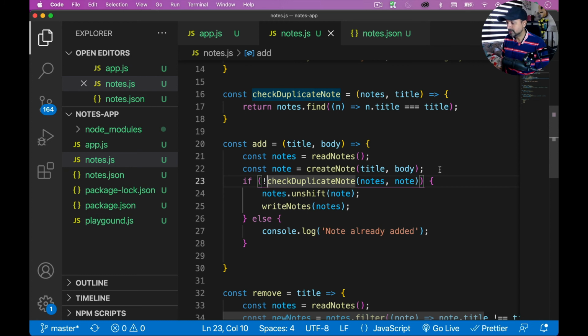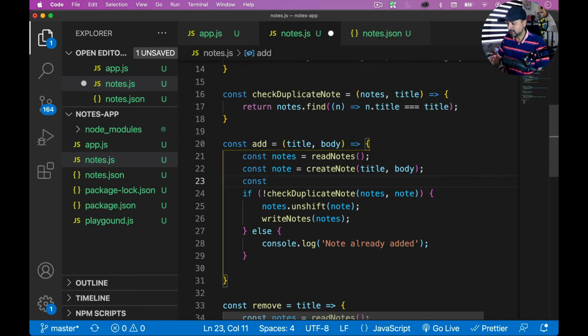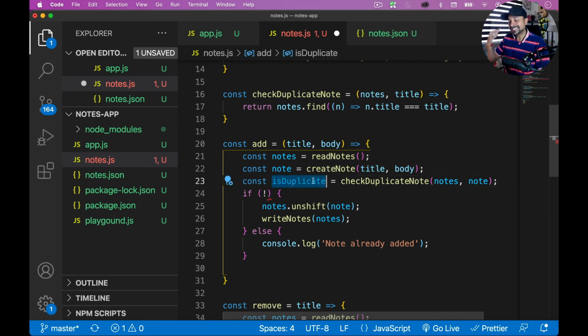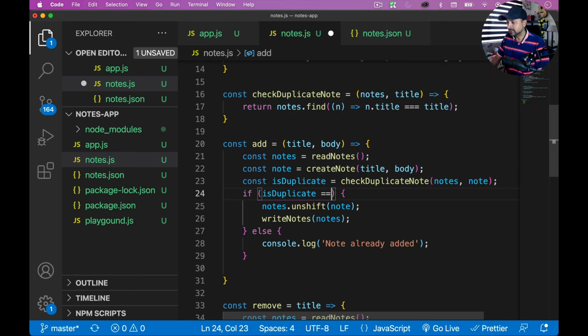Okay, so now I'm going to change my condition a bit. I'm going to create a new variable here, const isDuplicate, and I'm going to pass this function here. So I'm going to Ctrl+X from here and paste it here. Now, when the node exists, it's going to return me an object, and when the node is not there, it's going to return me undefined, right? So when it is undefined, then actually I need to add a node, right? So I'm going to check isDuplicate. If isDuplicate is triple equals to undefined, I'm going to add a node. If it is not undefined, then I'm going to say node already taken.